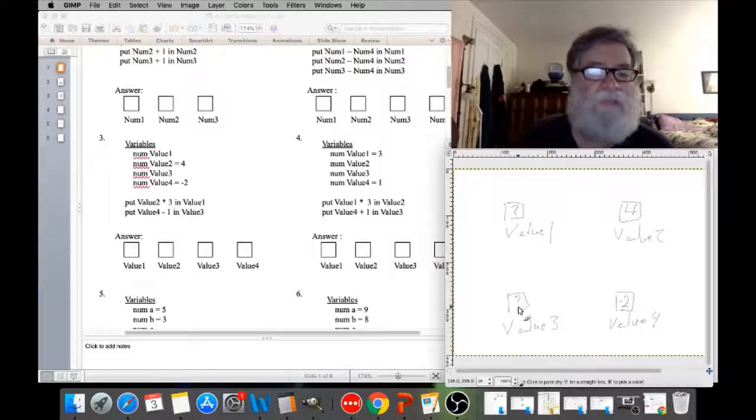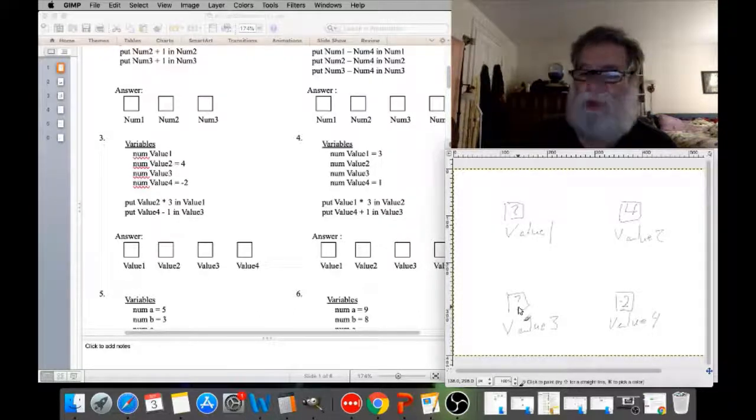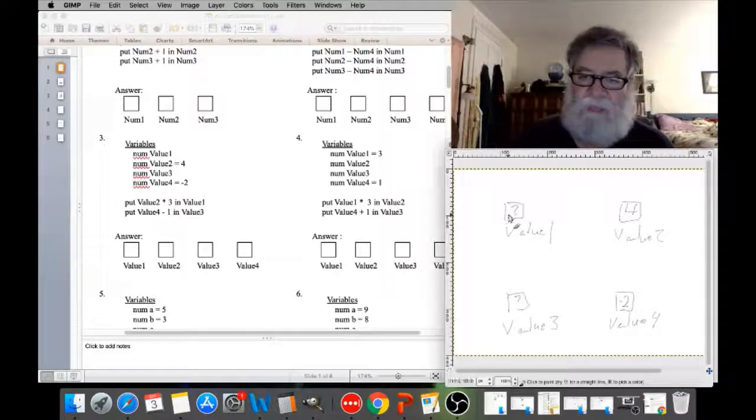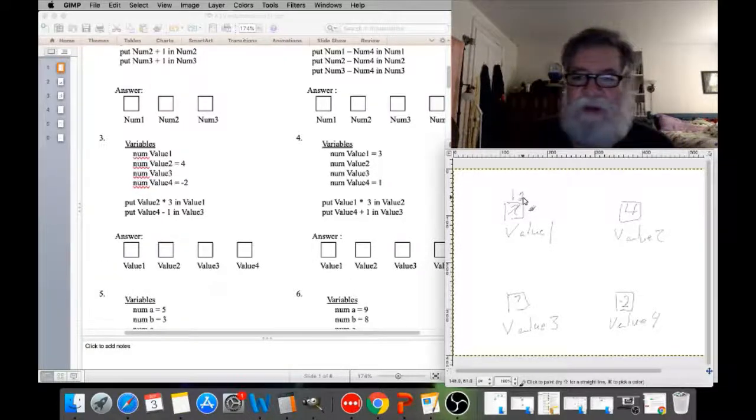Okay, now it says put value 2 times 3 in value 1. So value 2 is 4. 4 times 3 is 12. 12 goes into value 1. So this question mark over here gets a 12 in it instead. Here, let's redo that slightly. 12. Okay, so I'm going to keep having trouble with the light pen. I'll try not to always comment on it as I go forward, but just recognize if I seem to have trouble writing, it's that I can't figure out how to get the light pen to work well.